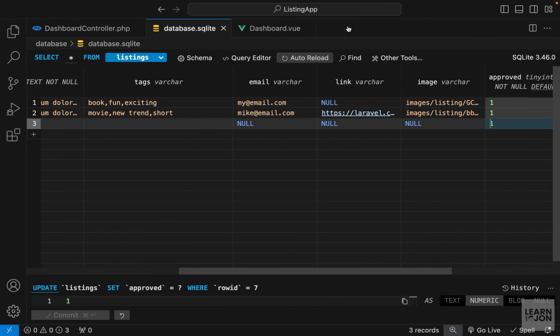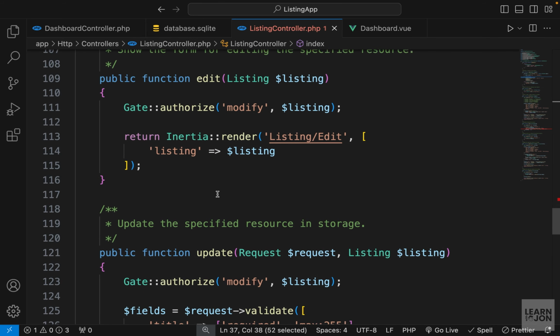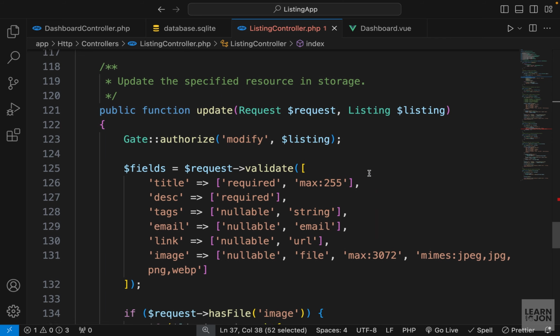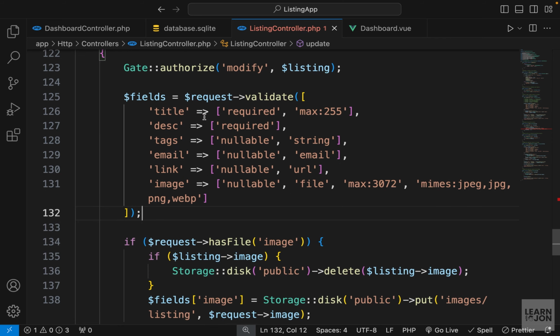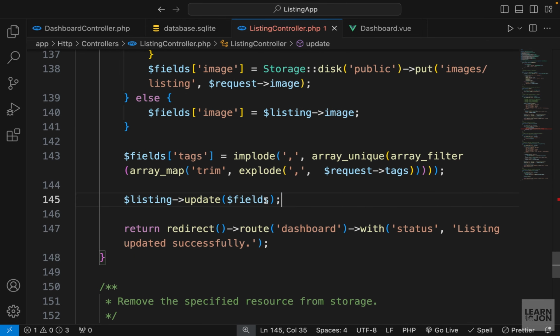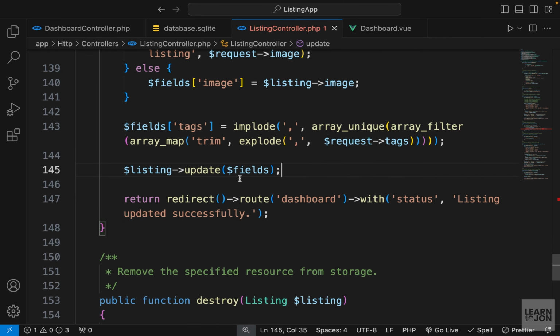So let's go back to our project and open listing controller first. So we know our update method in the listing controller is in charge of updating that listing. And at the moment, we are just checking for the properties we have on the form and then submit it to our database. So right here in the update method, this method is expecting an array, right? And we want to use all this information we have up here plus another one, which is the approved property.